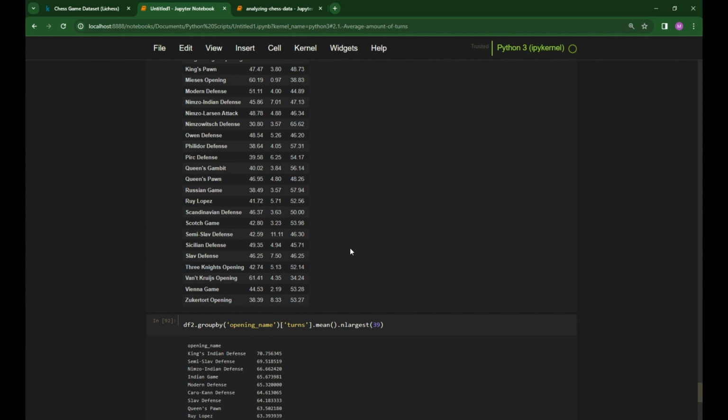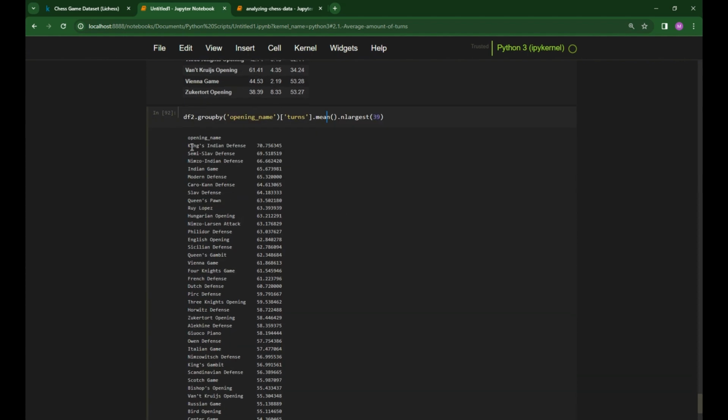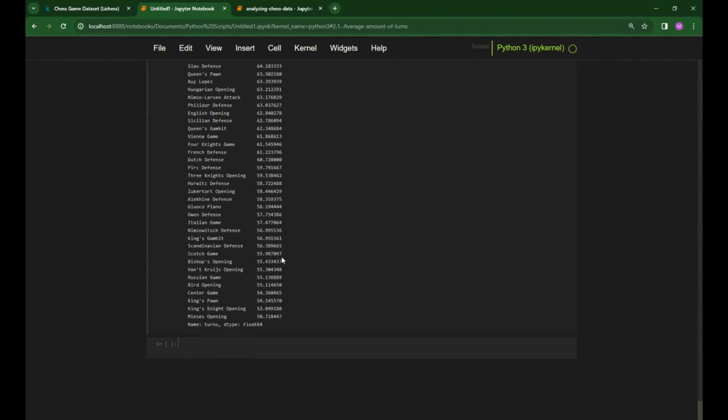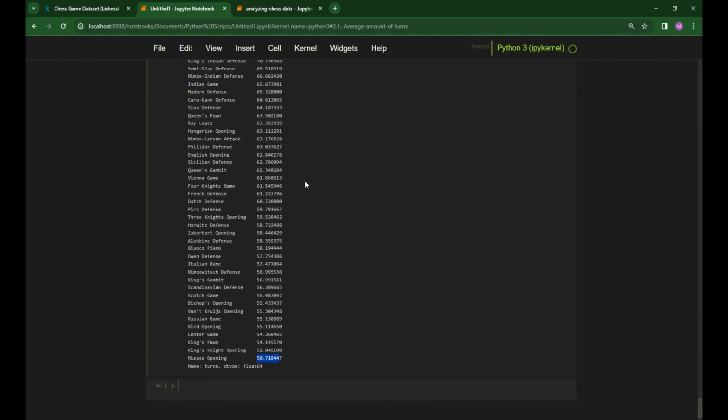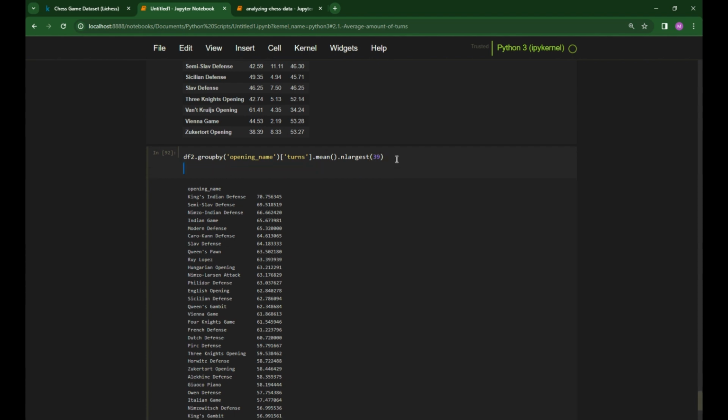and we specify the whole set, since there's 39 openings, we have this in our mean amount of turns for each opening. So the King's Indian defense, on average, has 70.7 turns per game. And the smallest one is Mises opening, which only has 50. So there's a 20 turn difference between these two openings. So what we need to do now is just take the index names of these opening names.